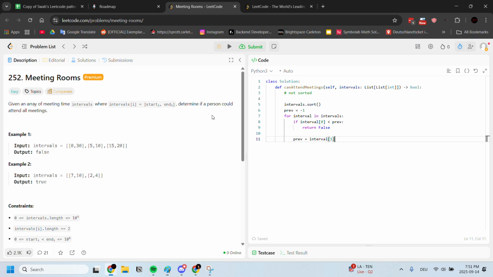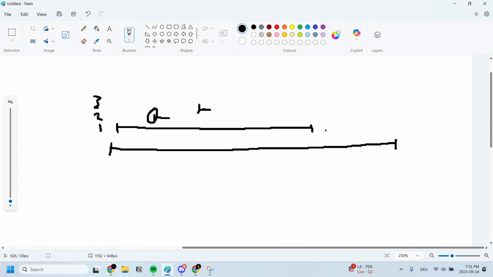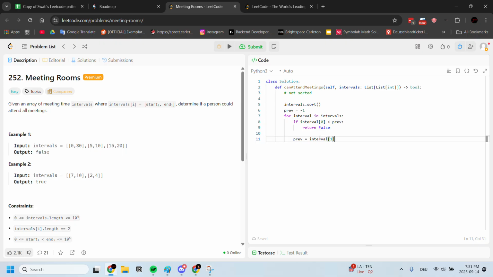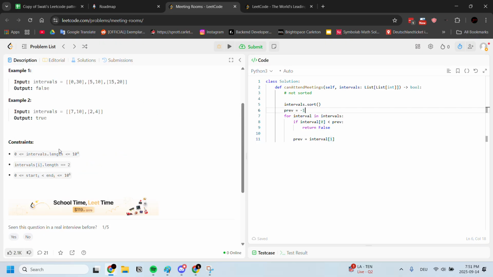right? Prev is just the end of the previous one. And is there anything else we need to do? If for interval in intervals, and by the way, by setting it to -1, since we know the value must be greater than 0, prev will always be smaller, so we don't have to worry about this for the first case.